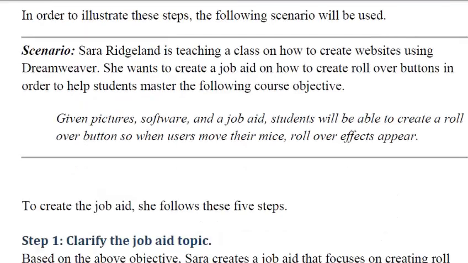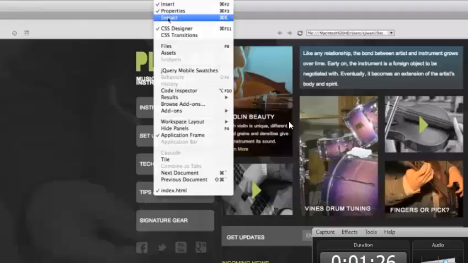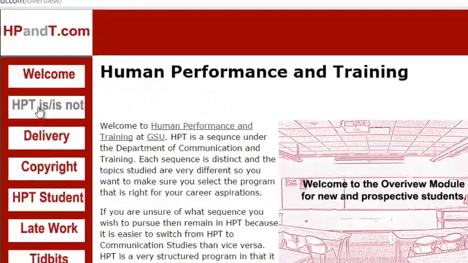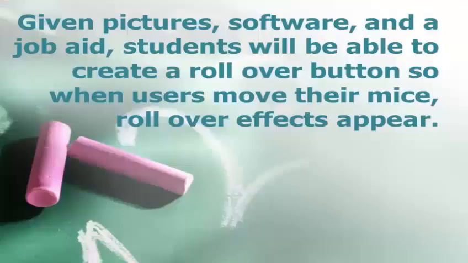And there's a scenario on page 12 that we're going to use to detail these steps. So Sarah Ridgeland is teaching a class on how to create websites using Dreamweaver. She wants to create a job aid on how to create rollover buttons in order to help students master the following course objectives. Given pictures, software, and a job aid, students will be able to create a rollover button so when users move their mice, rollover effects appear.